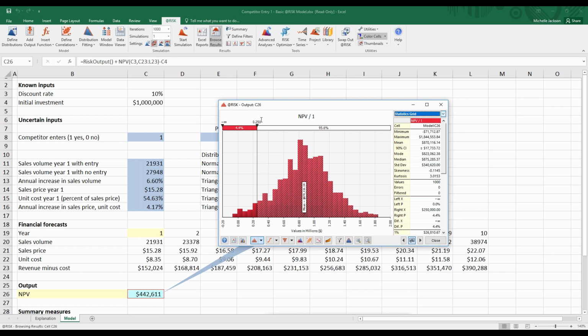There's a 95% chance that we will exceed a million. I'm sorry, there's a 4% chance that we will make less than $250,000. Okay, so now we can actually utilize our output in this situation.